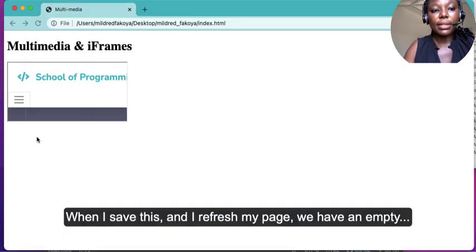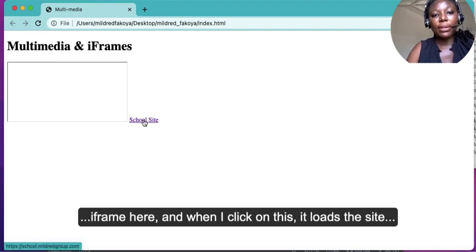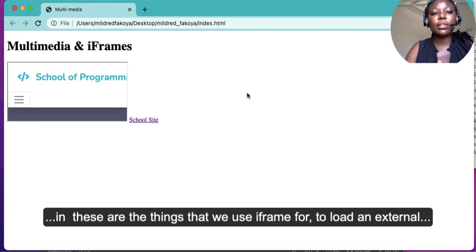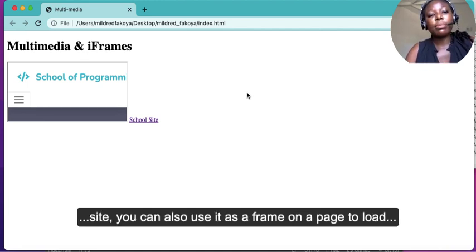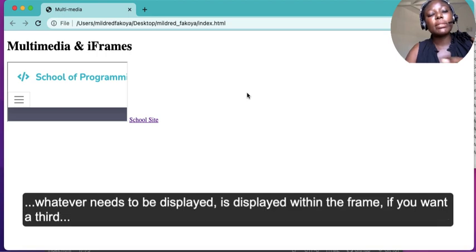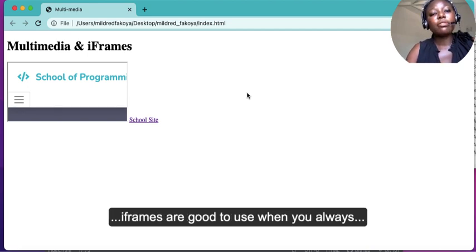When I save this and I refresh my page, we have an empty iframe here, and when I click on this, it loads the site in the frame. So these are the things we use iframe for, to load an external site. You can also use it as a frame on a page to load media files also, and then put an action so that whatever needs to be displayed is displayed within the frame. If you want to have a third-party site on the page, you want it displayed within the frame.